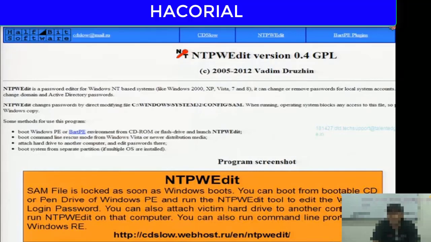There's another software. Like I had mentioned earlier, for cracking the Windows login password, there are around 10 or 12 different software that you can use. So I'm just sharing with you the most popular ones. You have NTPW-edit. The SAM file is locked as soon as Windows boots. You can boot from a bootable CD or pen drive of Windows PE and run the NTPW-edit tool to edit the Windows login password. You can also attach the victim's hard drive to another computer and run NTPW-edit on that computer.